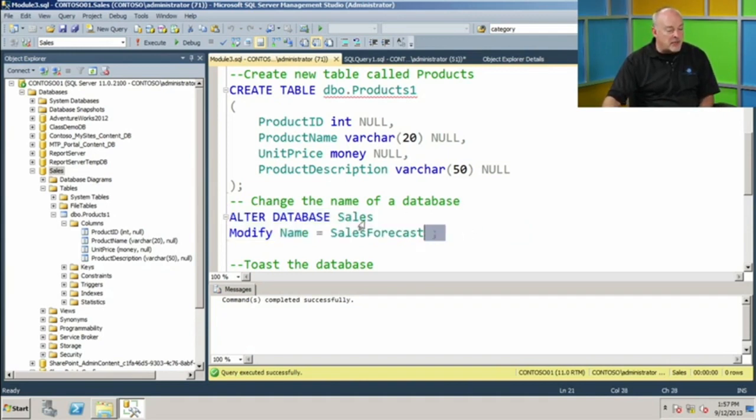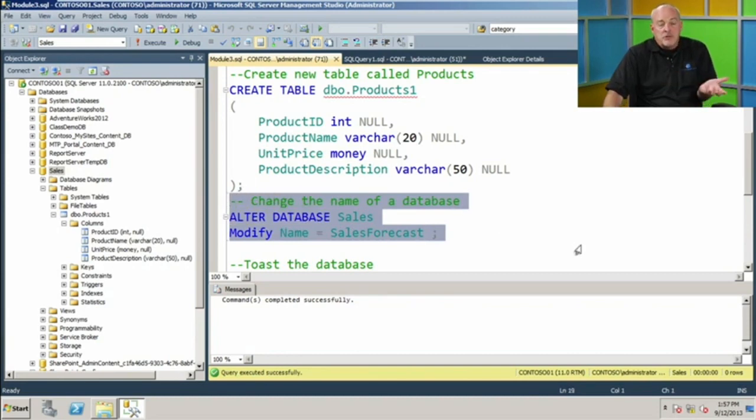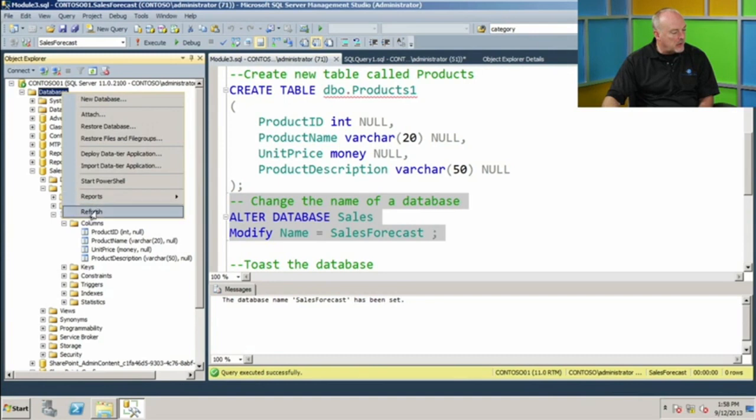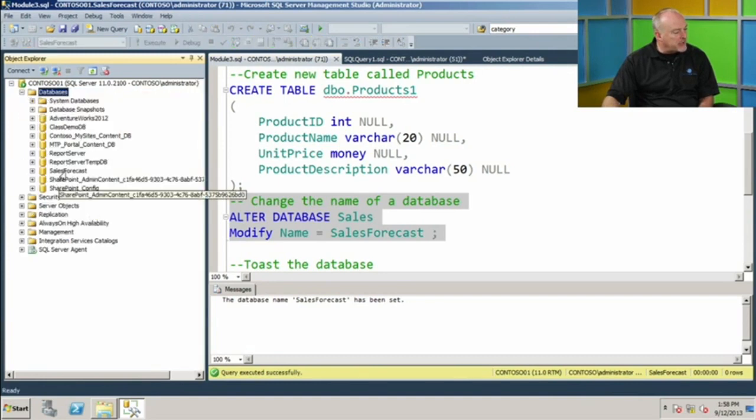People always document late, but they always document what's going on here. So this is a reminder to me. Oh, I want to change a database. I can highlight it and try to execute it. Nothing's going to execute because it's a comment. But we're going to alter the database called sales. We're going to call it sales forecast. We'll hit execute up here. All right, the database name sales forecast has been set. Let's refresh. And we'll go over here. We'll see now our database now is sales forecast. So now we've changed the name of our database.